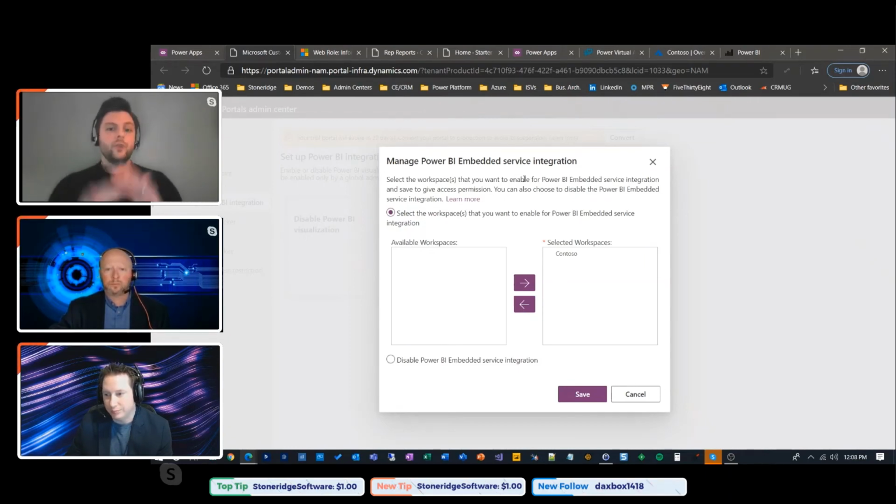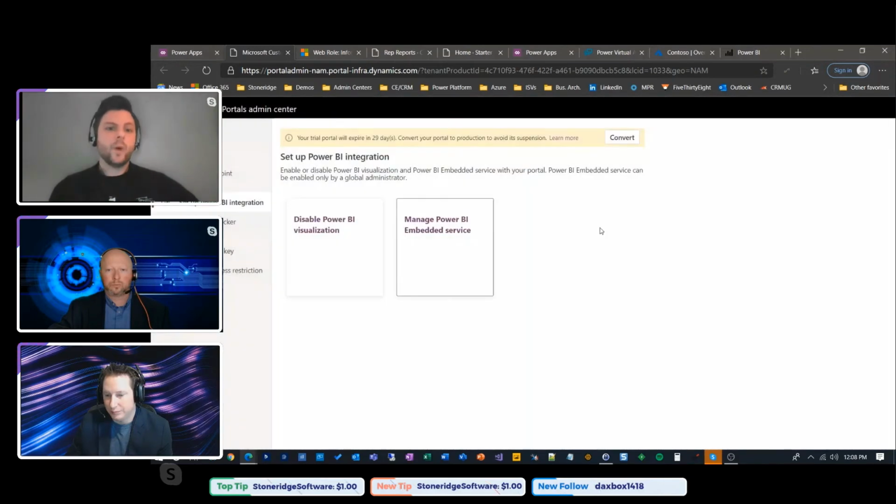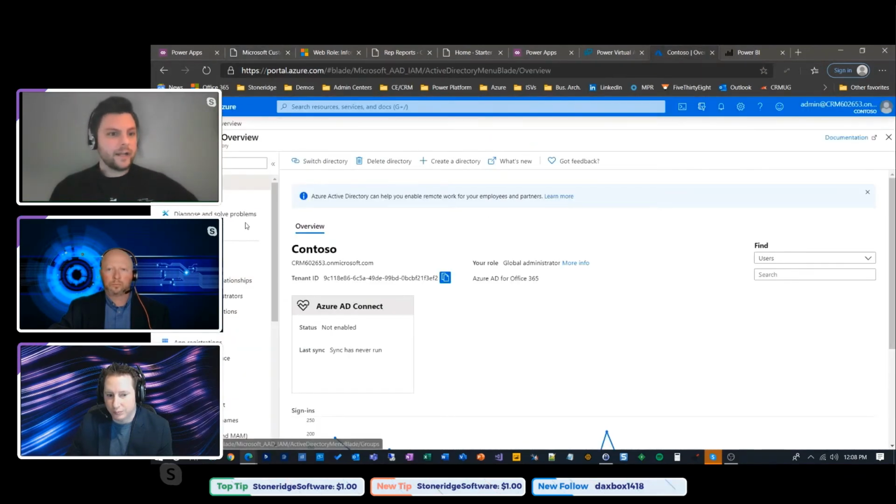So you have to convert your workspace to the new version. It does take a little bit of jockeying there, but once those are available, they'll be in the available workspaces. You kick those over into the selected workspaces and click save. Once that is done, you would have to then go into Azure Active Directory.